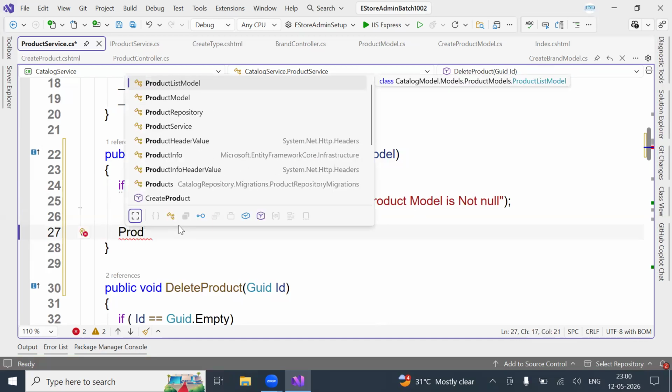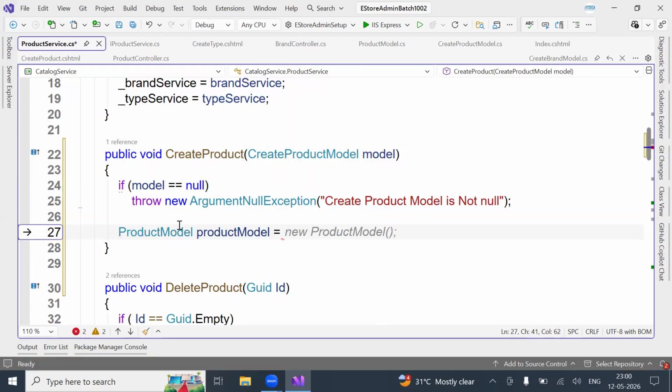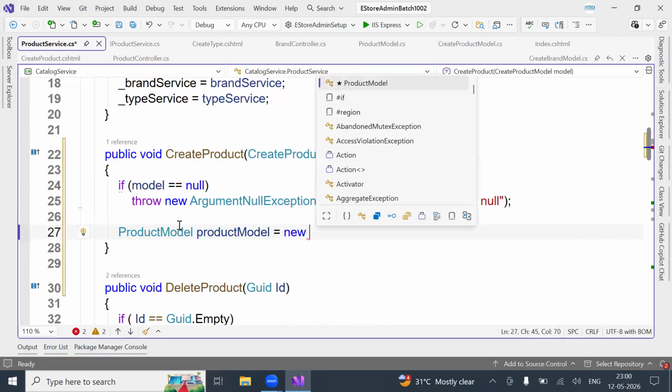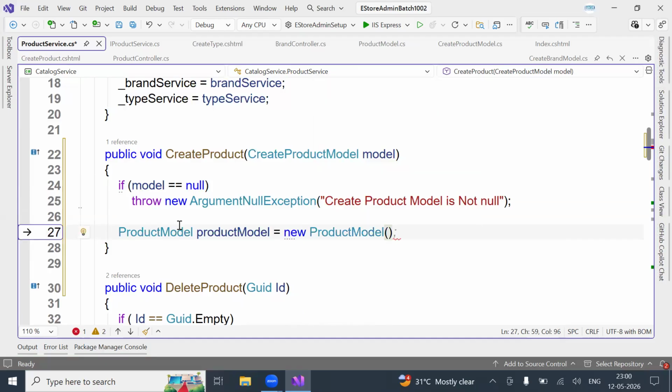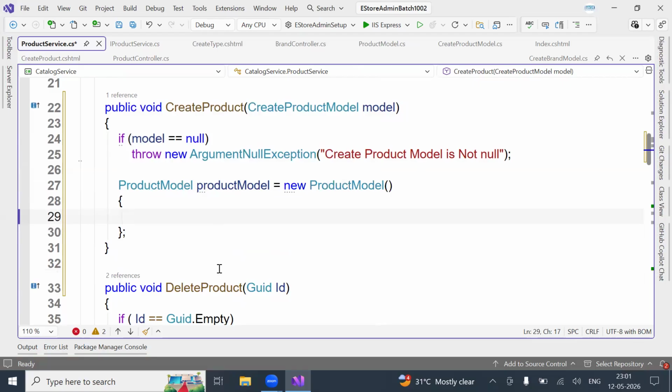Product model equal to new product model. You have to map the data. Do we need to map the data or not? Say yes or no. Do I need to map the data or not? Yes, sir.